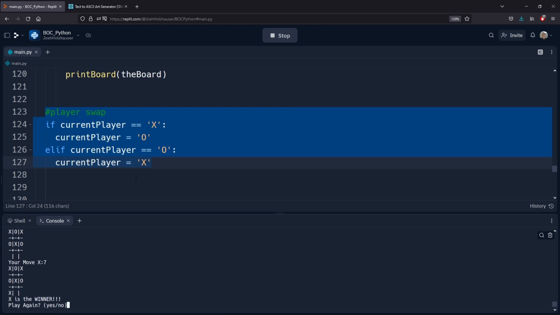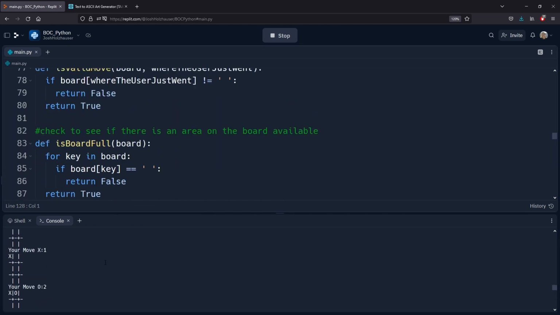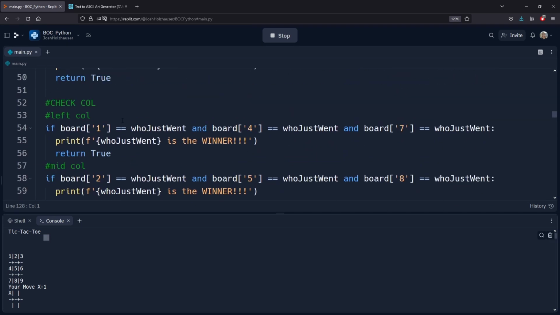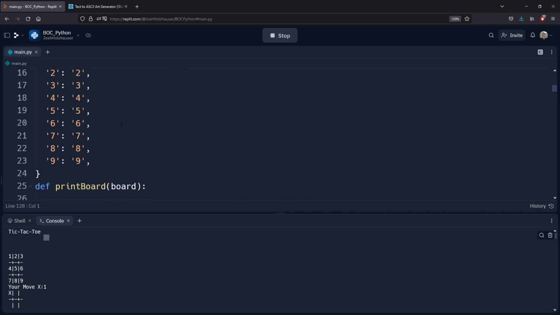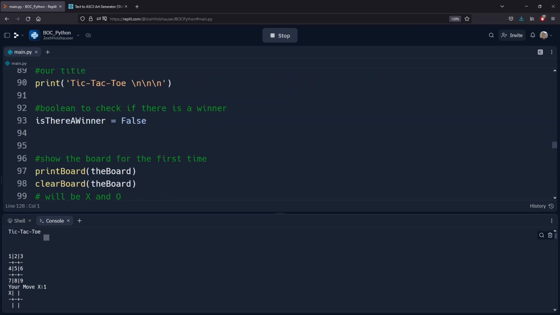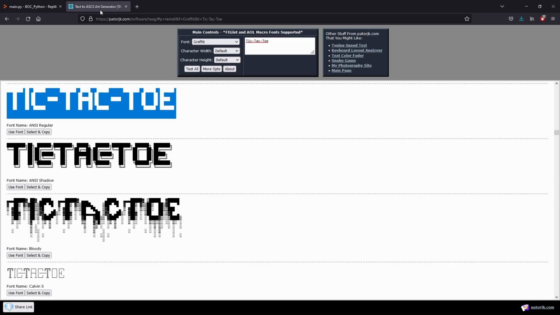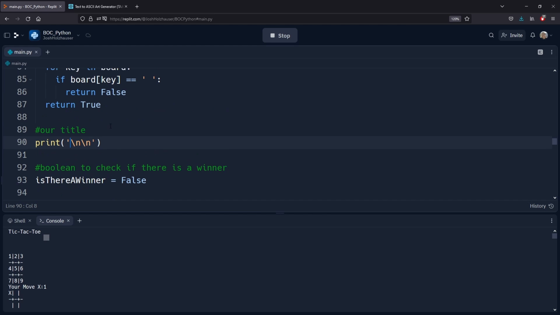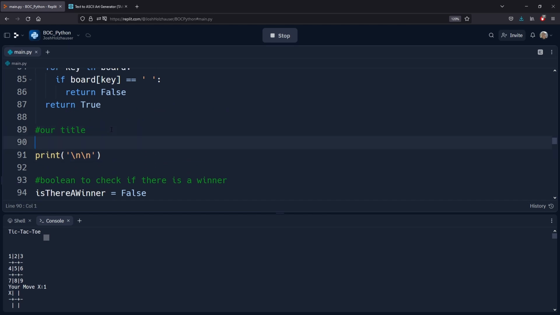Let's do one more thing that I really like to do. Right now at the beginning of our tic-tac-toe game, we just say tic-tac-toe. Let's take that out and swap it for an ASCII art. Usually for ASCII art, I just Google text ASCII art converter. This one's pretty good. This one's got a lot of options. It's really easy for me to copy it. And I'm going to do this for our title.